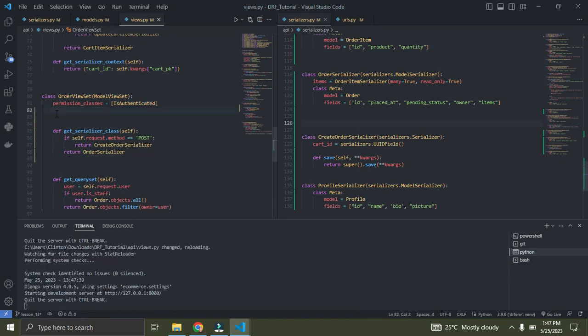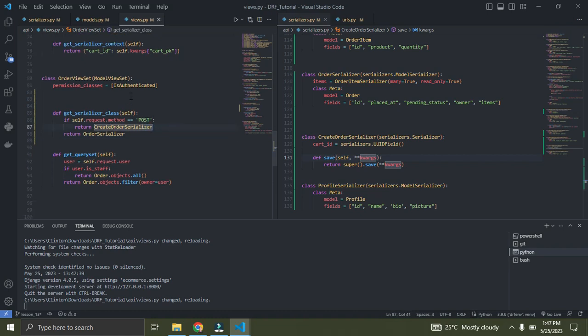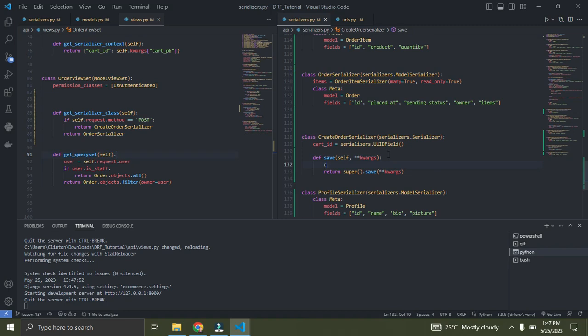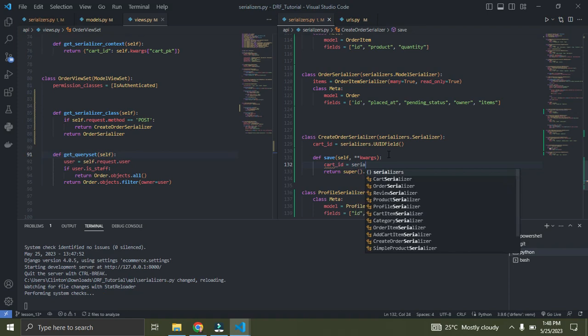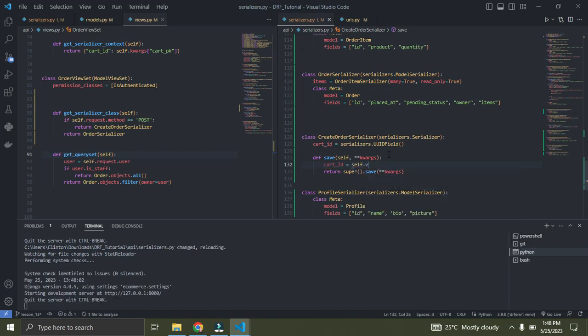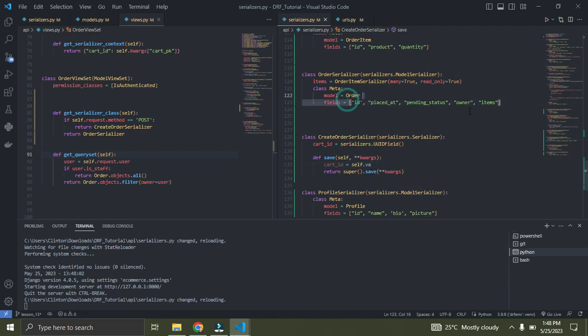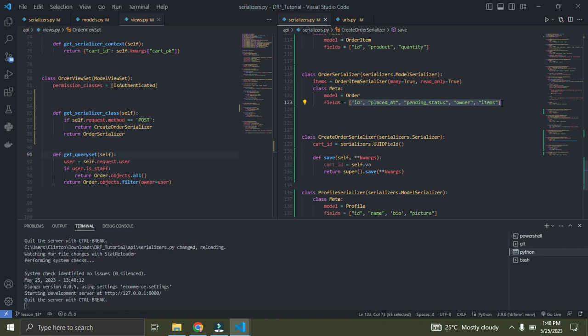So once we've done this, what's the next thing for us to do? Let's go down to our browser and test this endpoint. But before we test this endpoint, we want to print our cart ID. So just come down here and say cart_id is equal to self.validated_data. Your validated data refers to the fields you pass in your serializer.